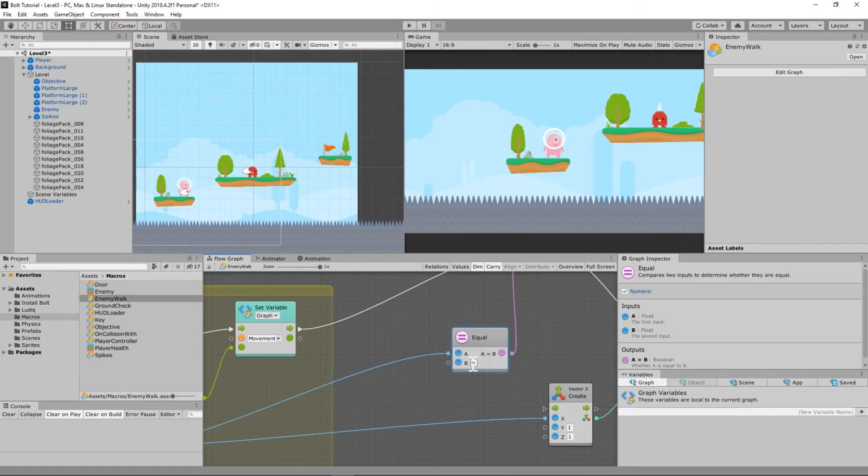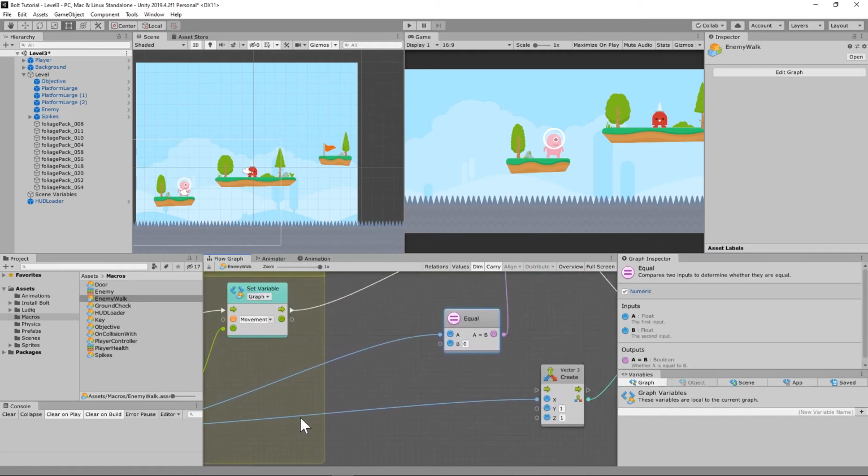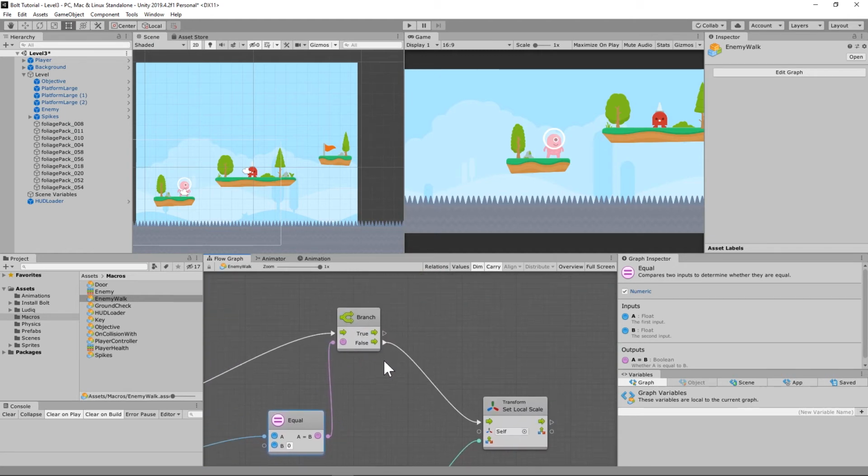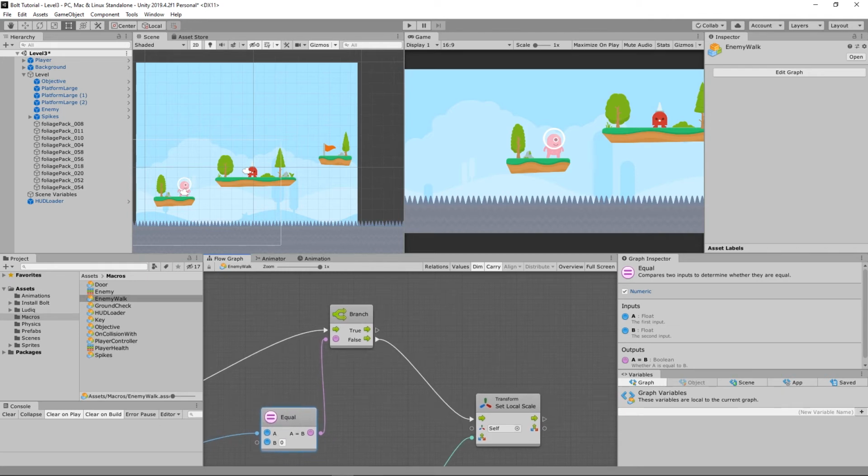So we want A to equal B. Whenever A equals B, we don't want to set that scale, right? We don't want to flip it. When it stops moving, we want it to stay looking in that direction. That's what that takes care of.